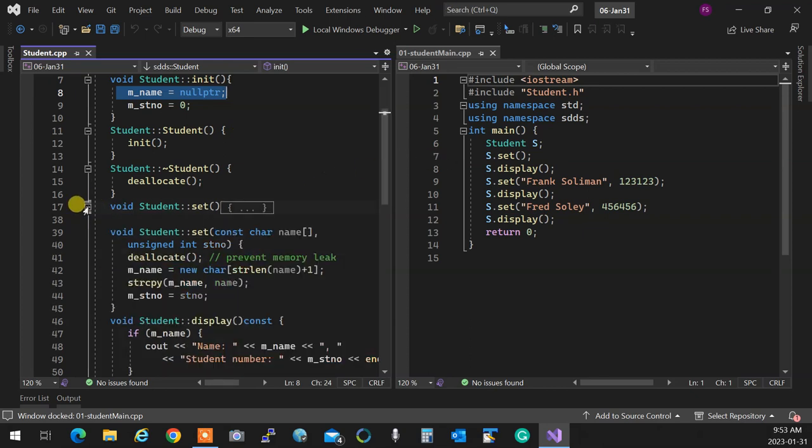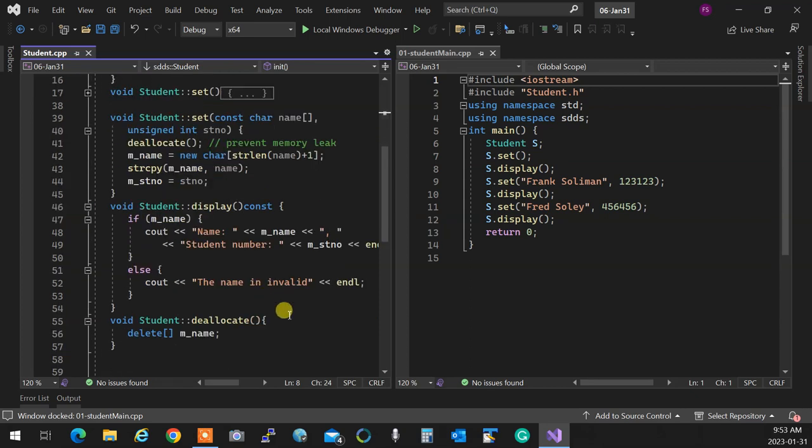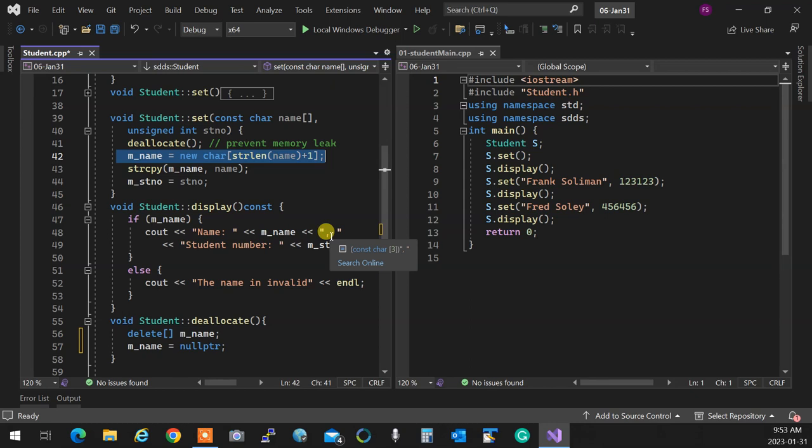And what we did over there was deleting the name. Now, what I did wrong over there was that because deallocate is a function and it's possible to be called at any moment and any time, I need to set mName to nullptr. Although I'm not in here, I am using it in the constructor, but here I just created a memory leak. I said prevent memory leak, it actually creates memory leak.